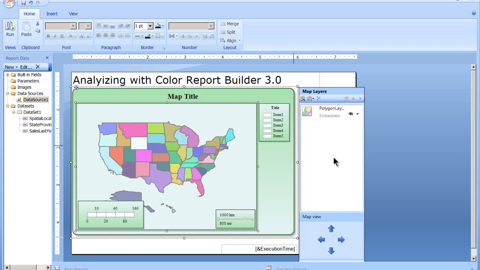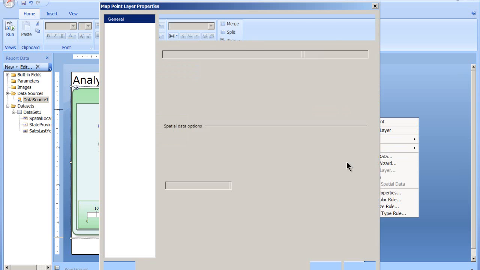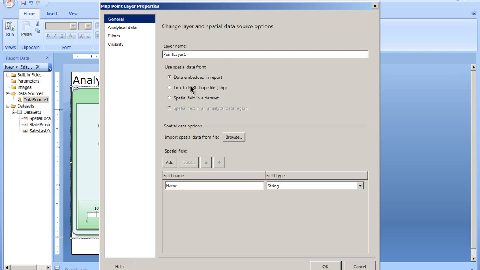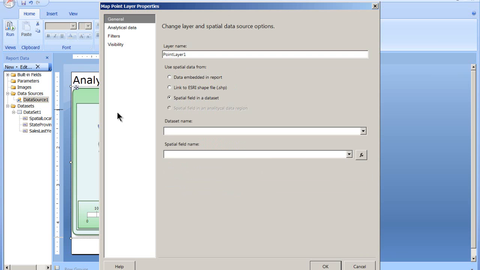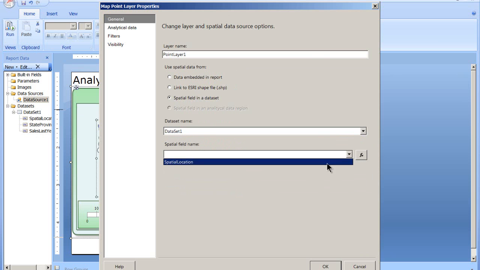Now we'll get to the interesting part of this demonstration. I'm going to come down here and add a layer. The layer type I'm going to add is a point layer, because I'm going to be displaying data points. So I'm going to select point layer. Here she is. Then I'll pull down next to the little eye and look at layer data. Now I'm going to bring in spatial data off of the data set that I showed you. The data set name is cleverly Dataset1, and the spatial field is SpatialLocation, which is of the geography data type.